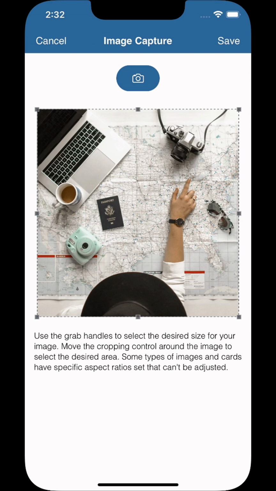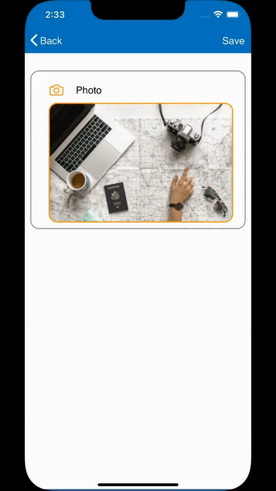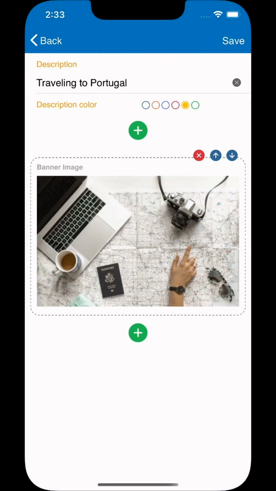We'll crop it a little bit by adjusting the grab handles that surround the image. After pressing save, this image will now appear for the banner for our card. Then, when we press save again, the image will be uploaded and added to our card.